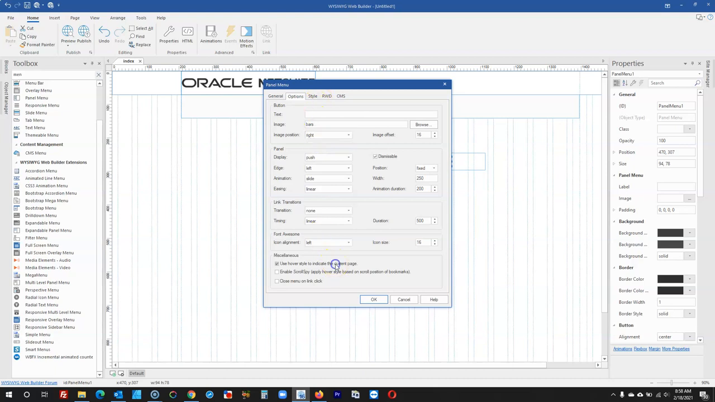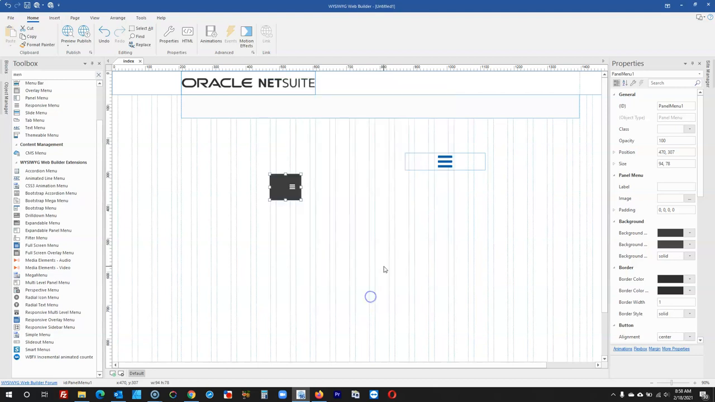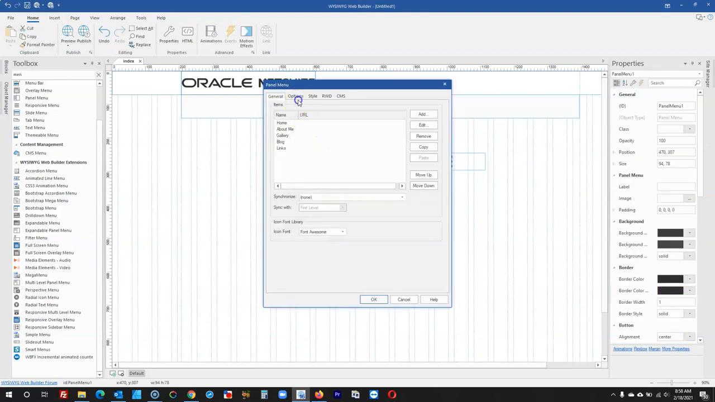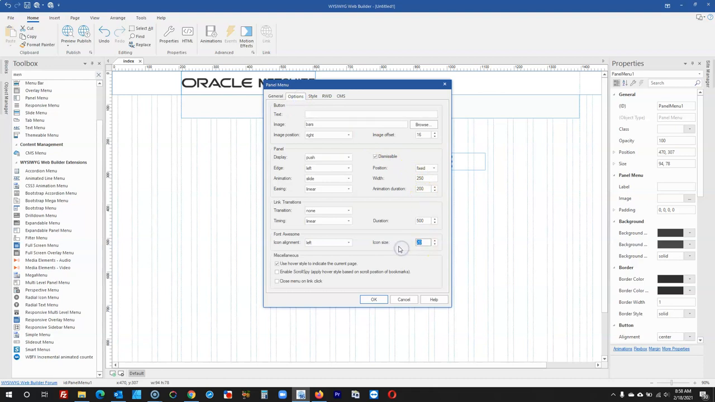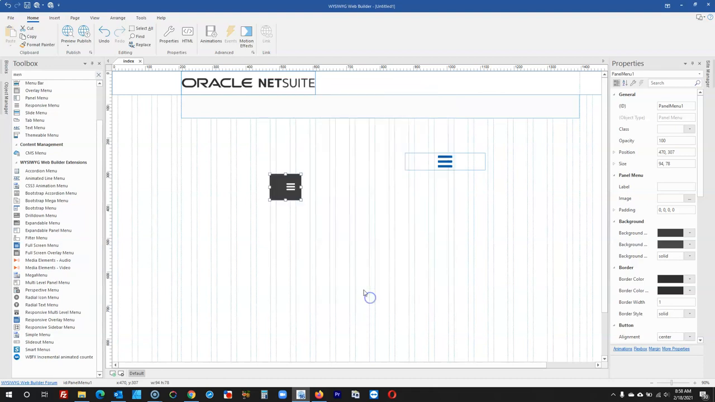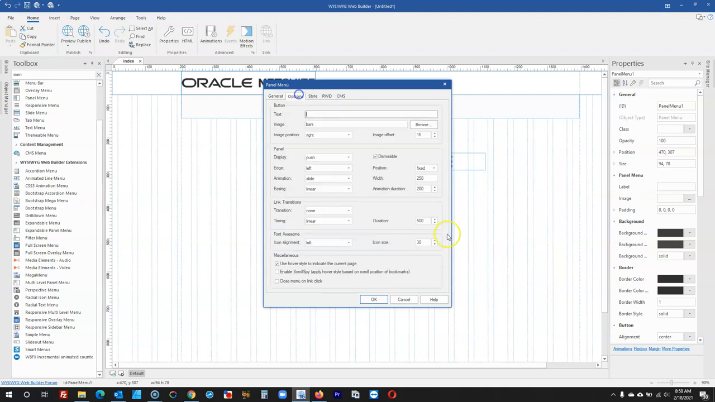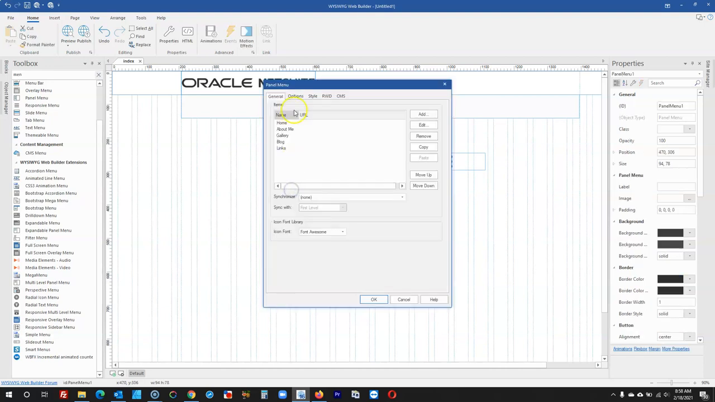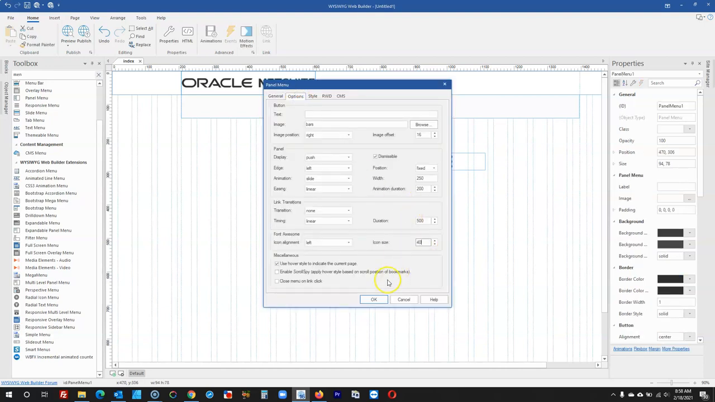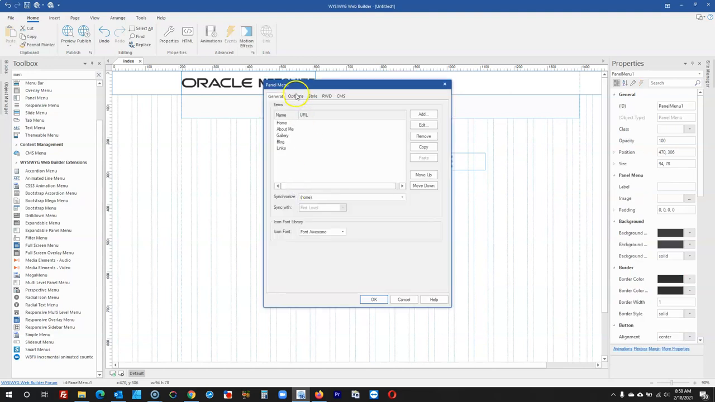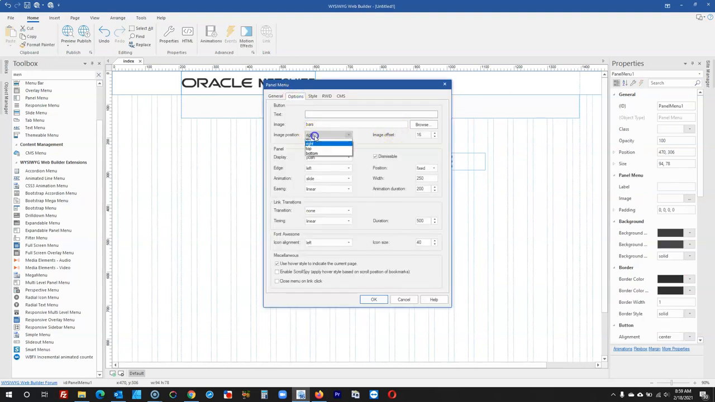So I selected the bars icon from the font awesome icon category, and then I went ahead to configure it to match exactly the size that was on the site. So I took some time to do that. I got something a bit close, but the functionality of the panel menu wasn't close to what the site was giving, so then I had to get rid of it.